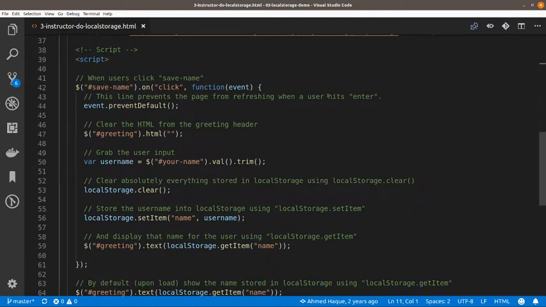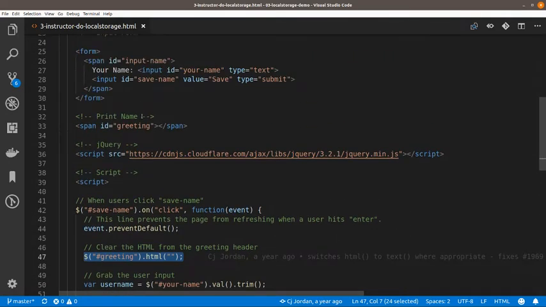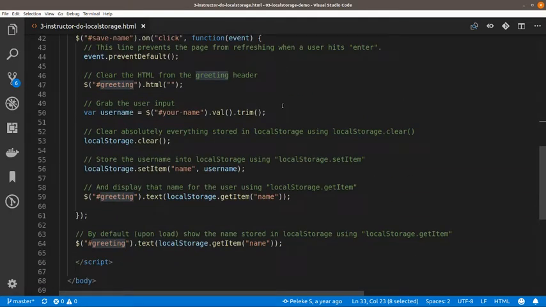All it is, right now, is a click handler, okay? So we go through and we do our event prevent default and all that fun stuff. We clear the HTML in the greeting tag, which if you look up here, is just a span where our name will print, so Carson 2 in this instance. We grab the username from the your name input, so that's that text box where I entered my name.